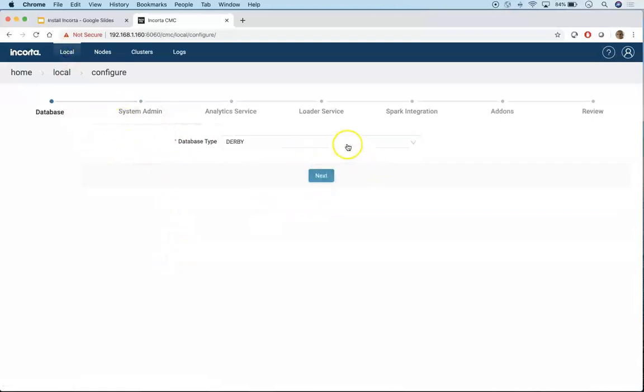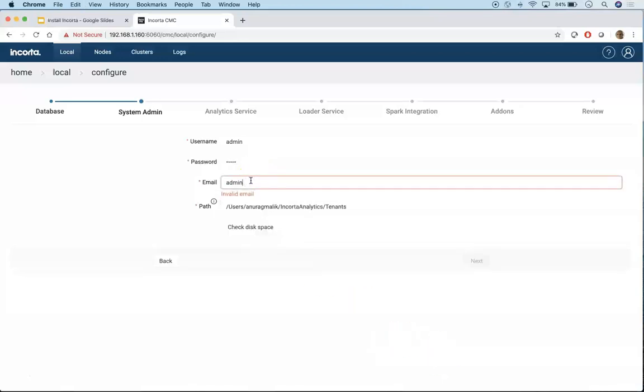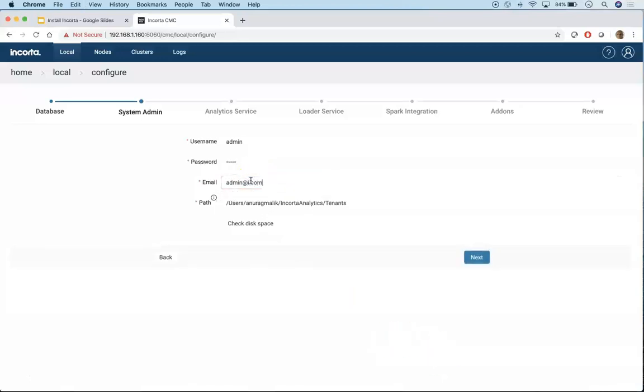So here Incorta is asking what database you want to use for metadata. For development purposes, for testing, for POCs, you can always use Derby. For production, we recommend using MySQL or Oracle. Sysadmin is the user who can do admin activities for a particular tenant. So let's specify a user ID and password for admin. And for now, email is not important. You're not setting it up, so we don't care.